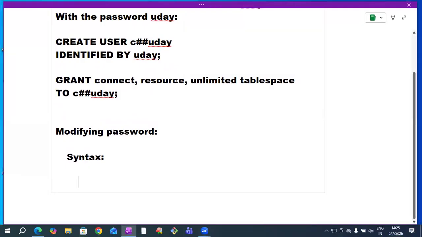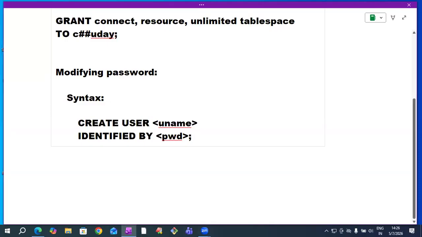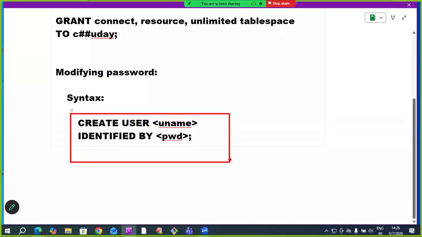How to modify the password? First, you tell me the syntax for creating new user, so that I make one change, sir. Tell me how to create new user. Create user username identified by password. Good. So this is the syntax for creating new user. But my requirement is modifying password.